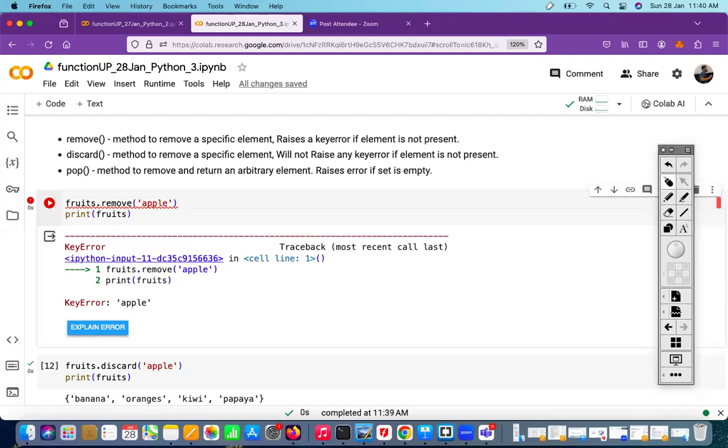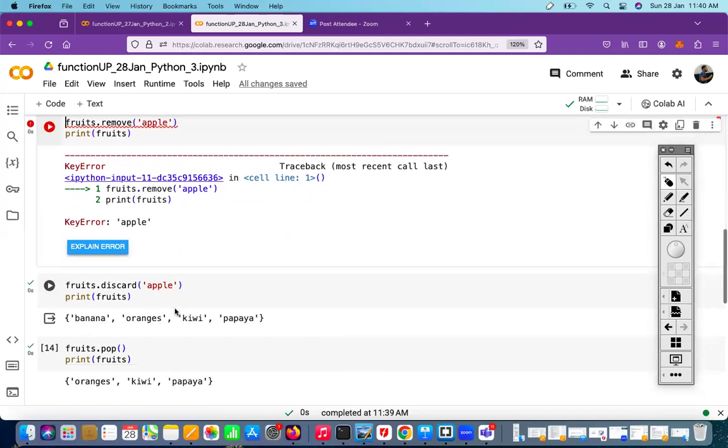So there are three things we had seen. One is remove. Remove can remove any item from a given set, with the condition that the item should be there within the set. If that item is not there, it will raise an error. Discard can remove any item from a set. If that item exists, it will remove it. If that item does not exist, then it will not raise an error. It will do nothing, right? Like if apple is there, it will remove it. Like for example, let's see.